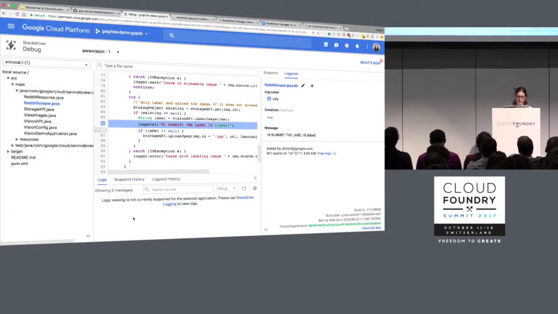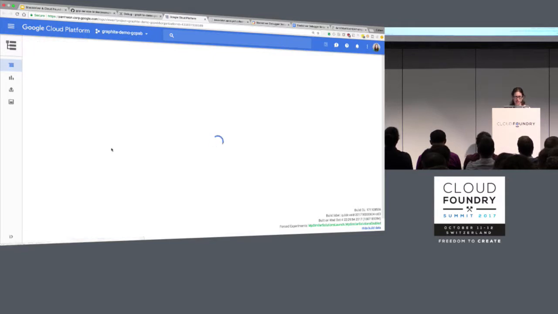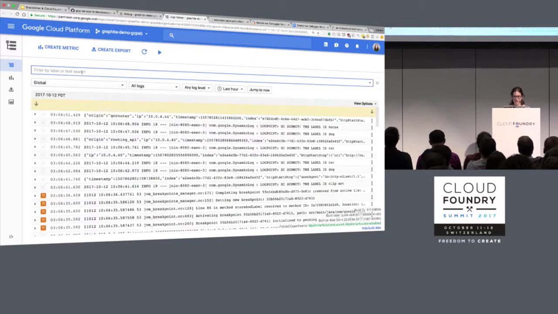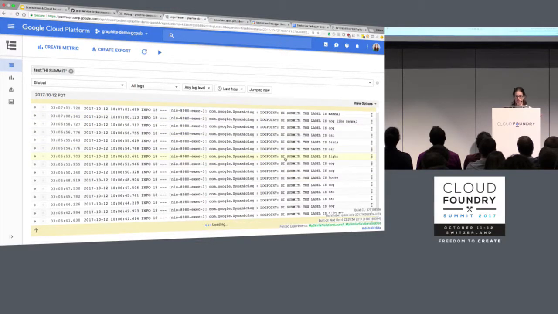And then you can see when we come into logs here, it wants us to use the Stackdriver logging UI to view the logs. So we'll do that. We're getting global logs. And we can see our log points in there already. Let's filter by hi summit. We can get a little better view of them. OK, so now we can see all of our logs for each time we hit that breakpoint and maybe get more detailed information about whatever problem we're looking for.